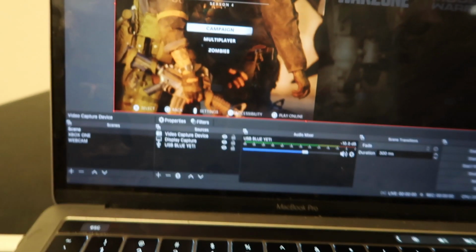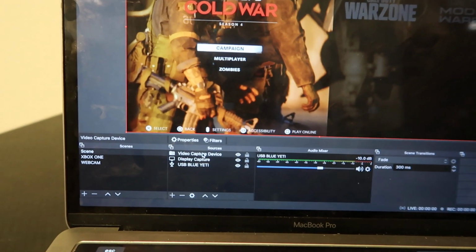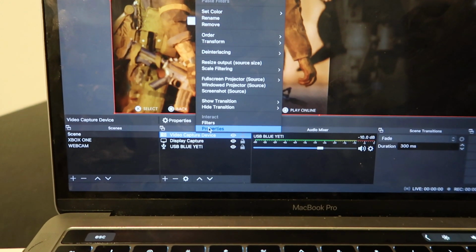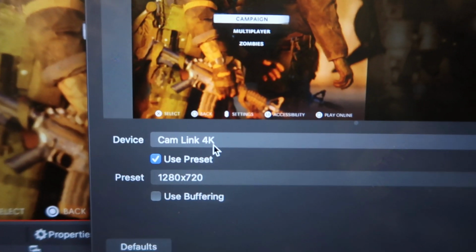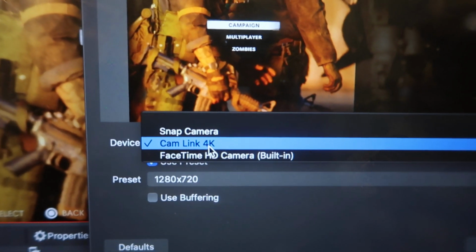Let me show y'all that right now. So I right click that, go to properties, go up here, and it says right there Cam Link. So that's what this product right here is. It's a Cam Link. So the Cam Link is connected to my PlayStation 5, right? Okay. So I click on Cam Link. Let me go to cancel.